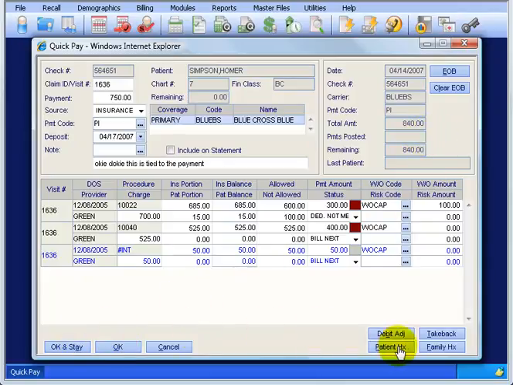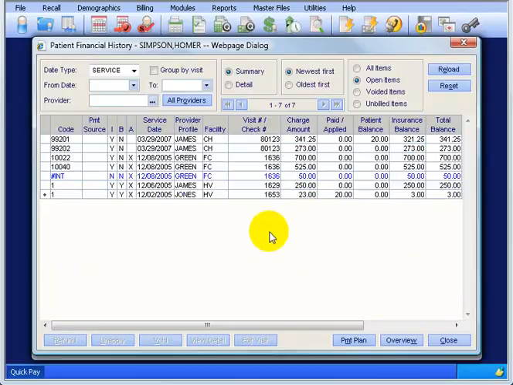You do have a couple of other buttons here, the patient history and the family history. Click on the patient history if I need more details before I post this, to look up Homer Simpson's previous financial history of charges and payments posted. Go ahead and click on the button. And it brings up his history just like it would if you were in the patient demographics and you clicked on the history tab down at the bottom. So you can come in here to get, for whatever reason, more detail about his history of payments and charges posted. Close out of that.